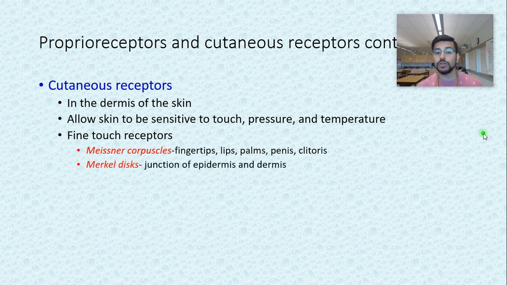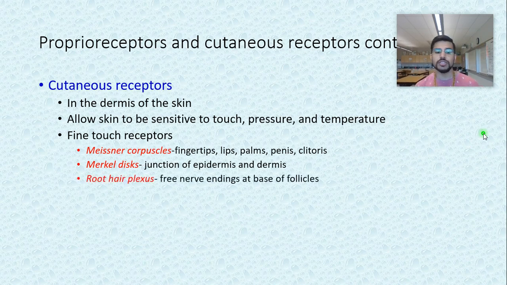You're also going to find what are called Merkel discs. These are found in the junction between two layers of your skin, the dermis and the epidermis. And as your skin slides, you can get some sort of sensation on your Merkel discs. And I'll show you a picture of this shortly. One of the most interesting ones are the root hair plexes, or singular root hair plexus.